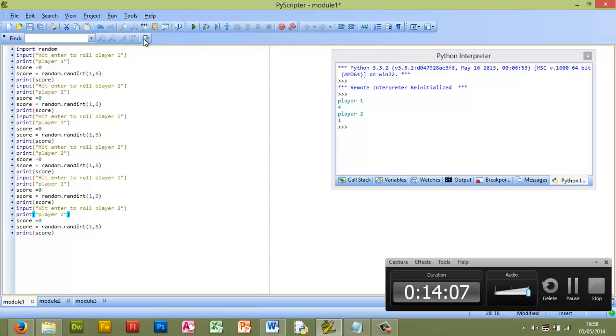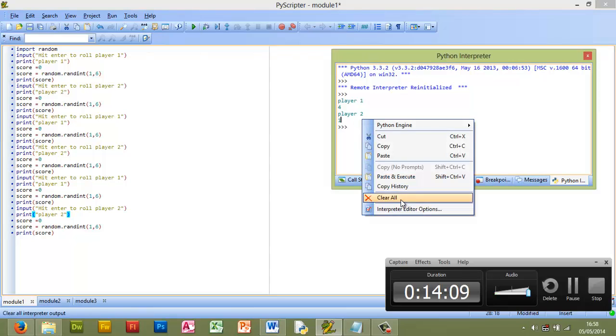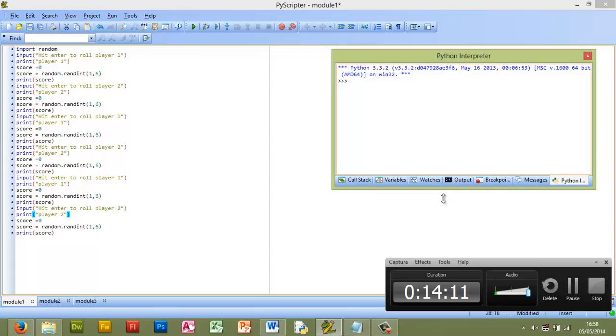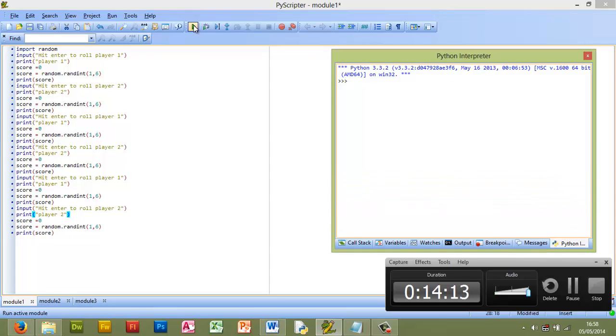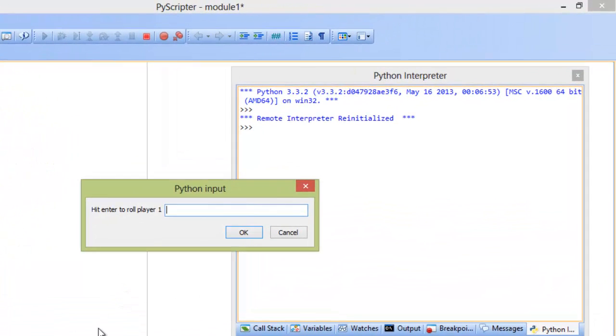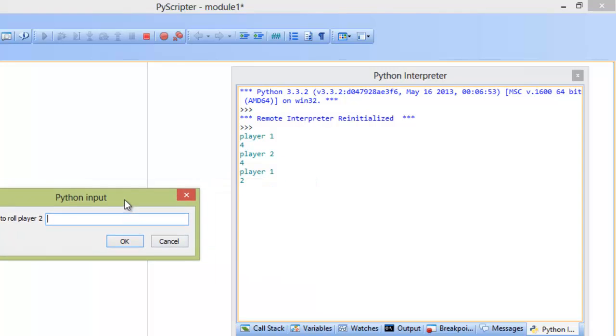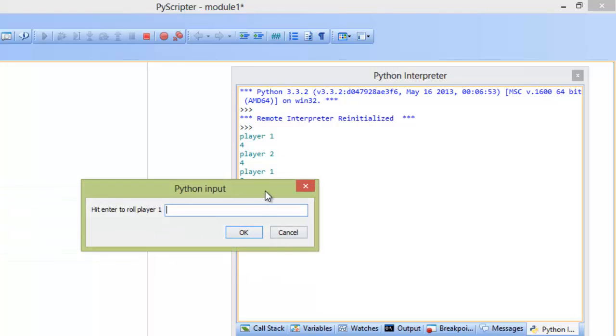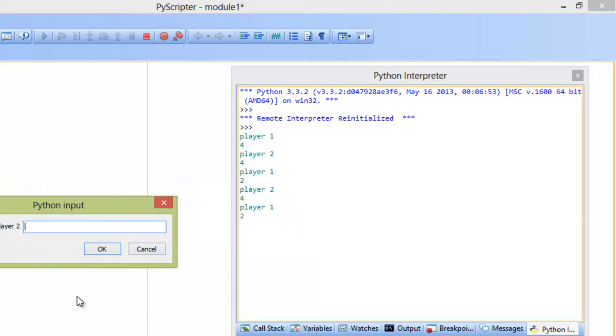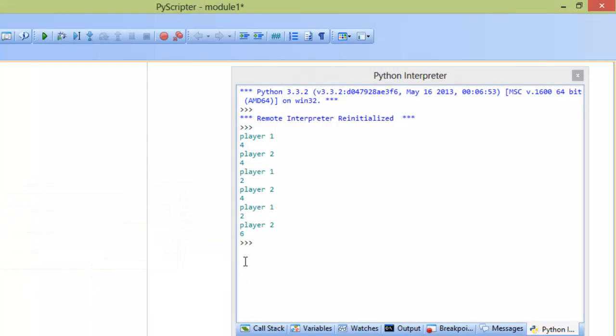Okay, so let's clear this. Let's run our code and see these 3 rolls. Okay, here we go. So right, here's roll 1. Here's roll 2. Here's roll 3. Roll 4. There'll be 6 in all. Roll 5. And roll 6, and then our program has ended.